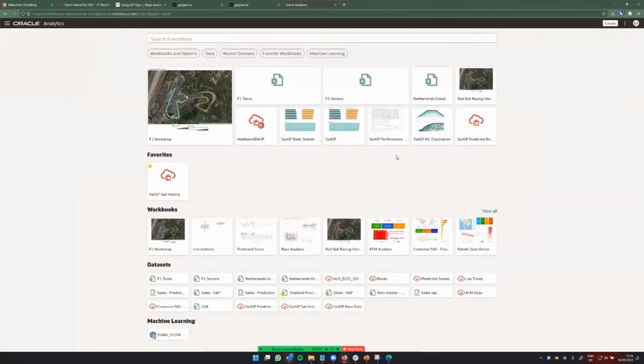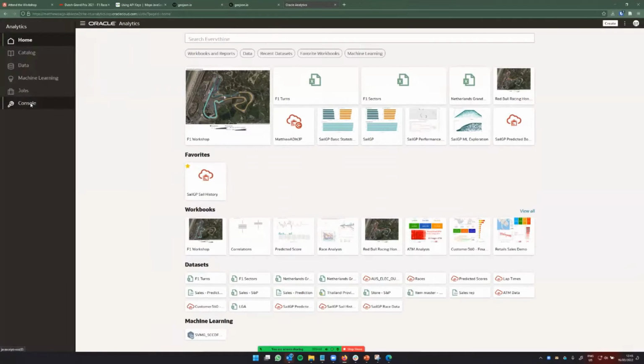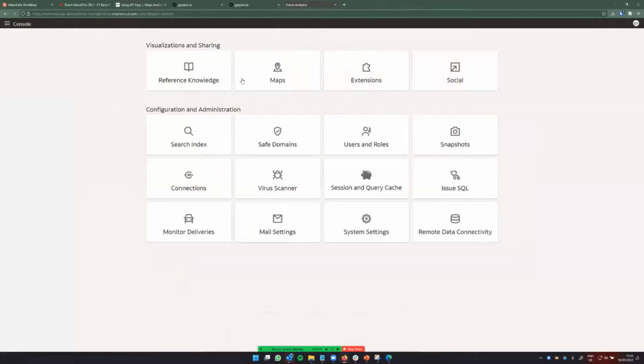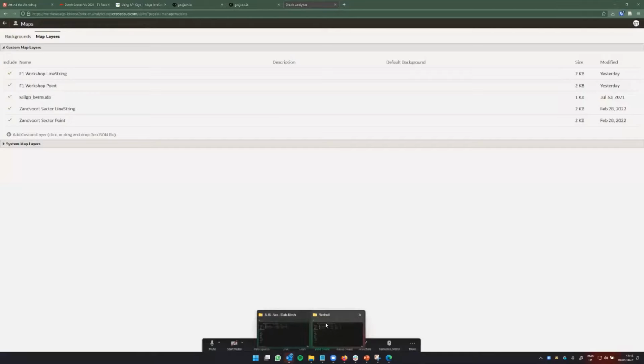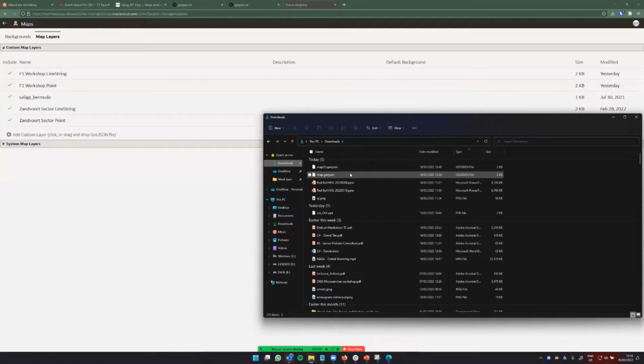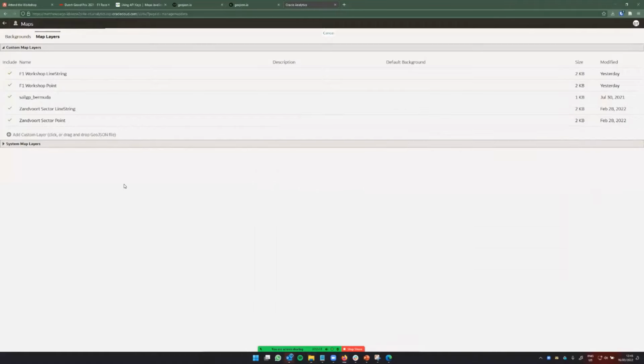Okay, moving on. Once you're an administrator of this, you want to go to the console, again on the left menu, and then access the maps. So here is where you can import your GeoJSON file and create a map layer that you have just created. So what I have was map and map one. So map would be for my sectors. I just drag and drop into this.